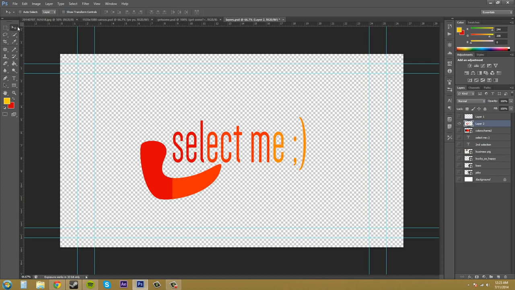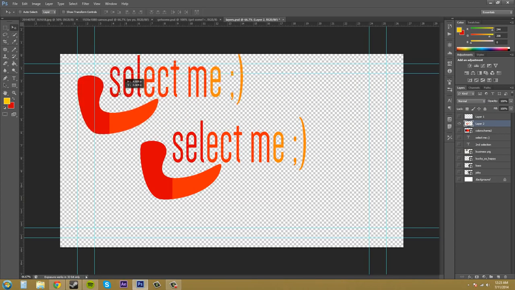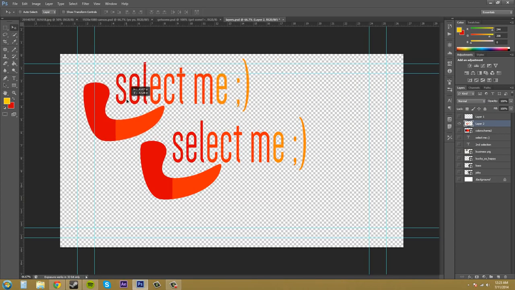So if you have the move tool selected and you hold down Alt and you drag out, it's going to copy everything that you had in that layer just like that. Now, this is a quicker way than going through and selecting everything and then trying to make another copy out of it that way. It's just like a little quick tip that I'm throwing in there.